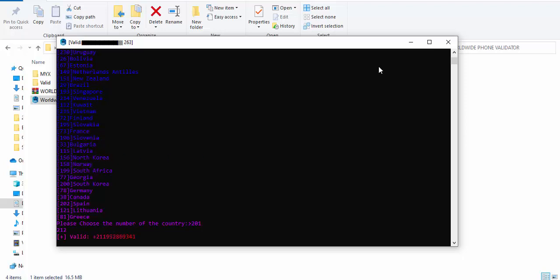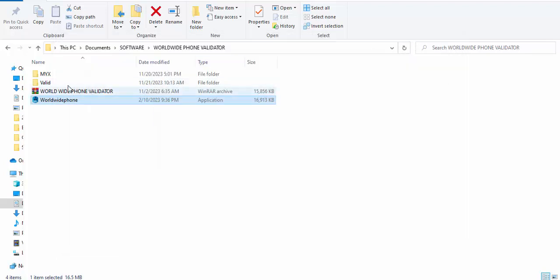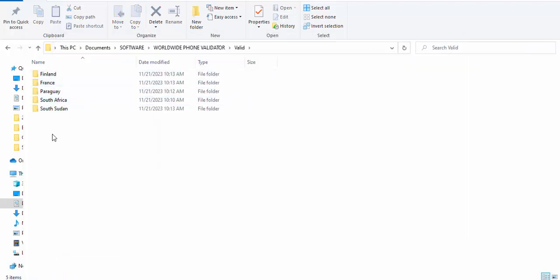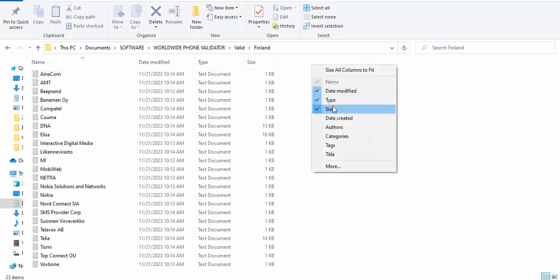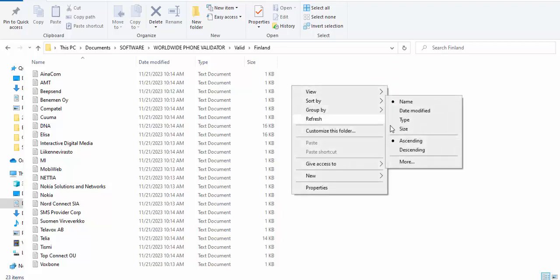Now what I will do is I will just minimize this. I will go to the, you can see it here, you can see that it has sorted the countries. Now let's confirm if these numbers are actually valid. Let me go to Finland first. Let me sort this by size.